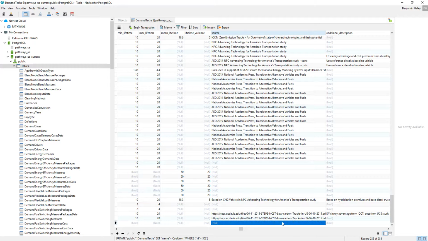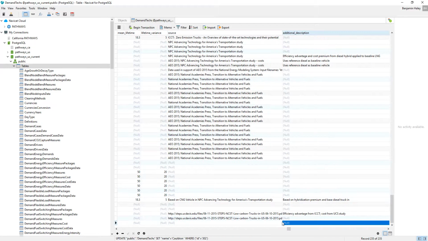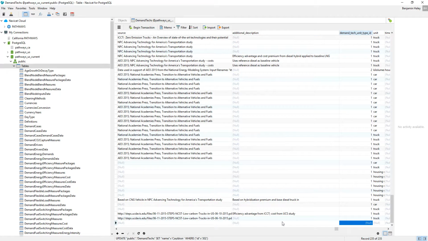Here you can input a source for the technology. So where are you getting this information? Any additional description is also available. This is really for your own benefit. It doesn't actually get used in the model or report anywhere, so it's just good for managing the database.